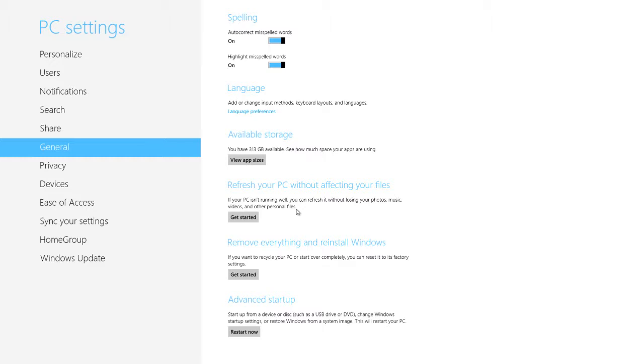This option is fantastic. On the next one, we have remove everything and reinstall Windows. If you want to recycle your PC or start over completely, you can reset it to its factory settings. This is obviously going to be an option where you're going to lose everything, but if you have to do so because you just have to reload your Windows for whatever reason, maybe a virus, something that happened that you did and now it won't boot anymore, this would be a particular option you want to use. So simply, if you just want to restore it back from the beginning because you want to sell your computer, doesn't matter, this option is fantastic.